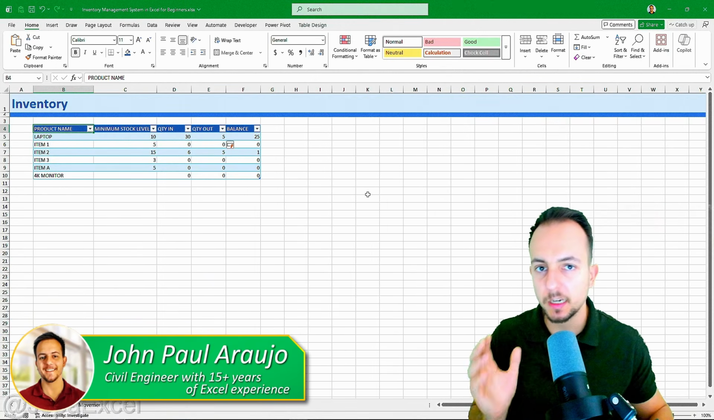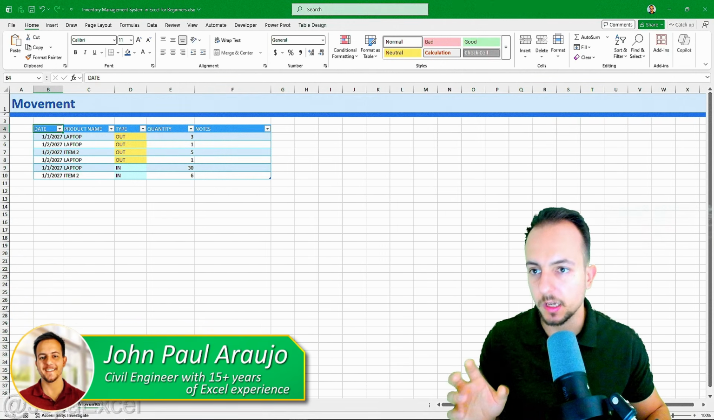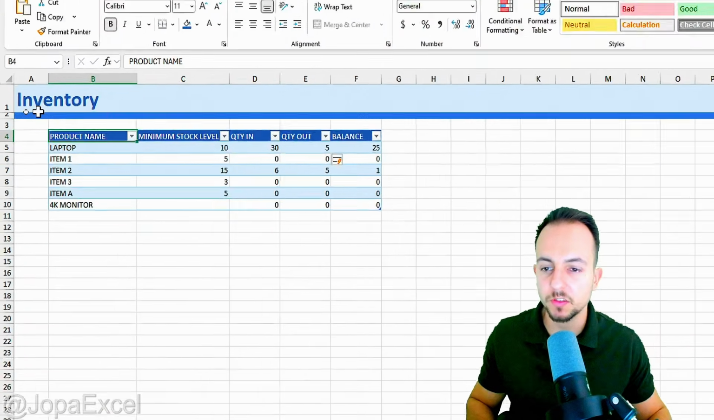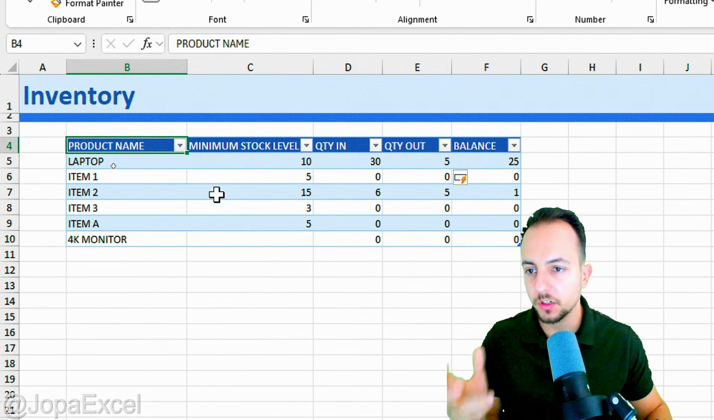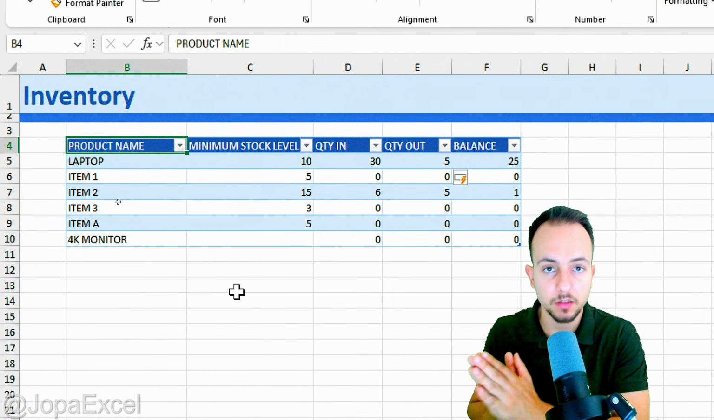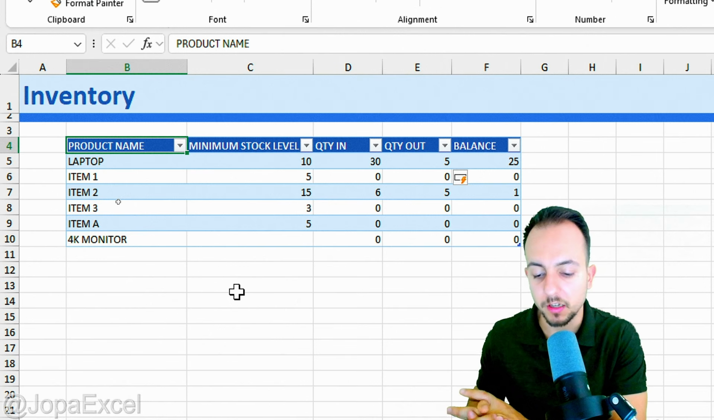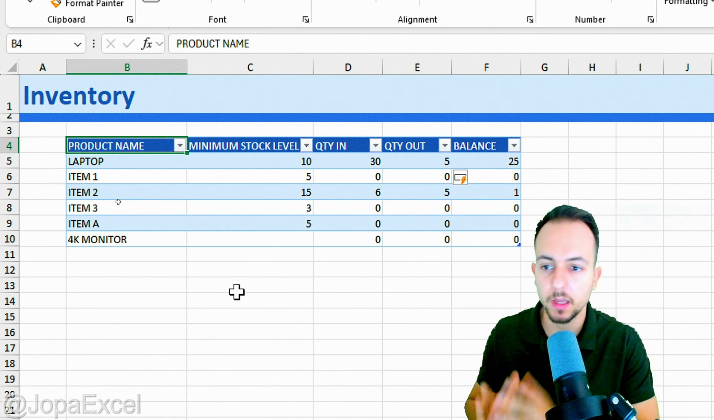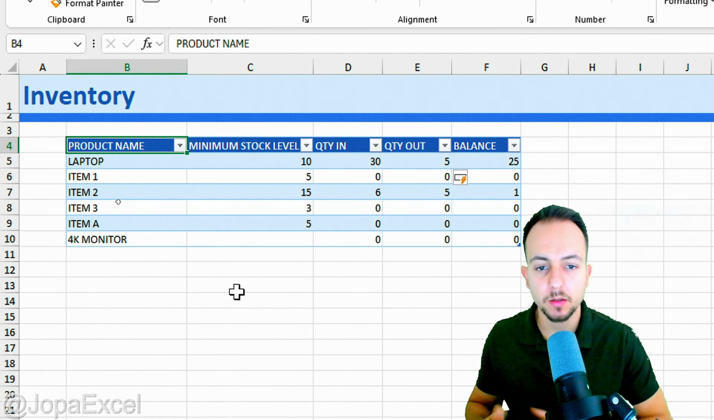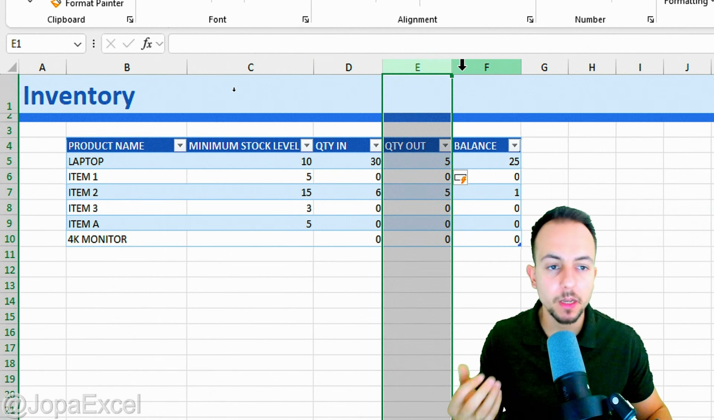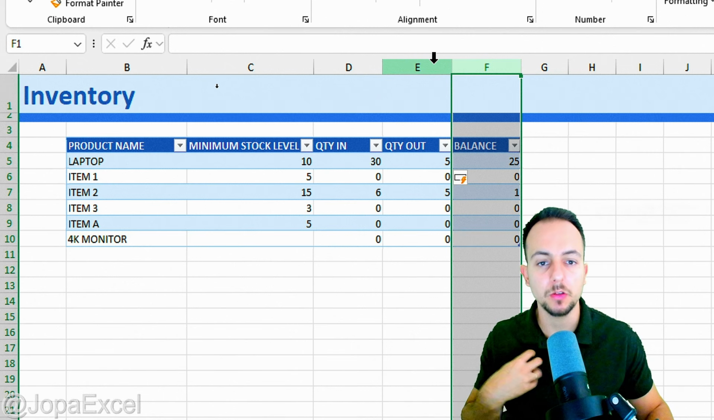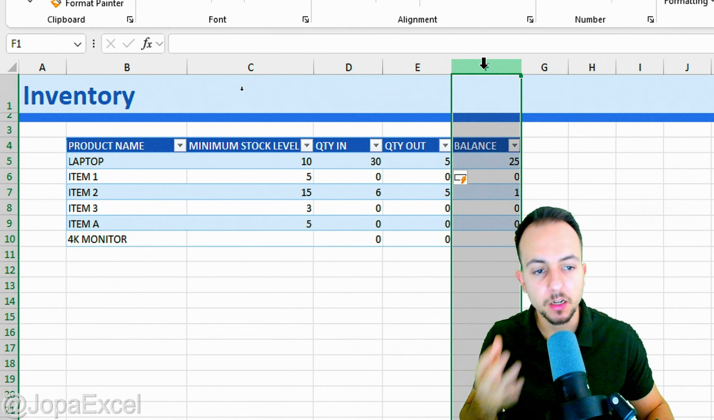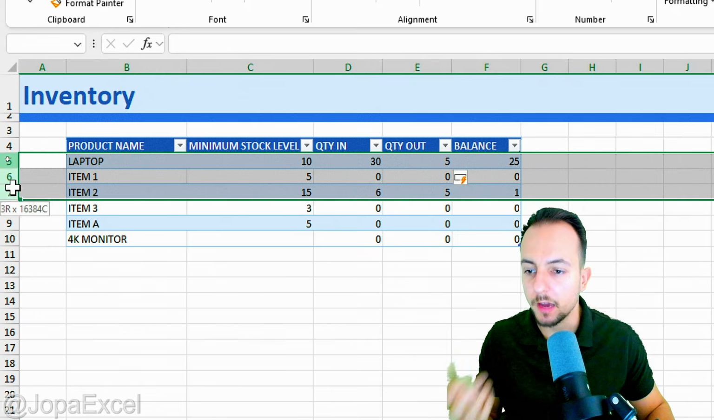In this video, step by step, we are going to create an inventory management system in Excel. In this first sheet, we have the inventory, and this first sheet serves as the core of the inventory because here we can register every product we have and automatically track using formulas in Excel how many units come in, how many units come out, and what is the current balance for every product that we have.